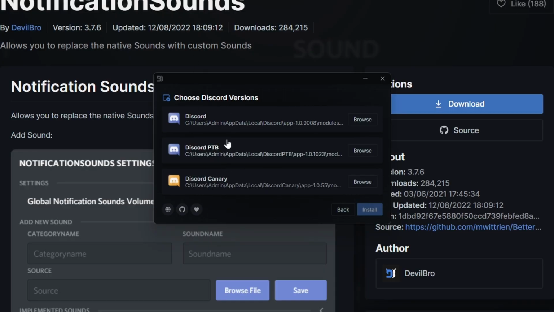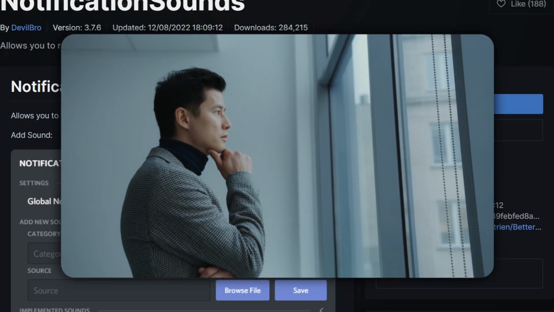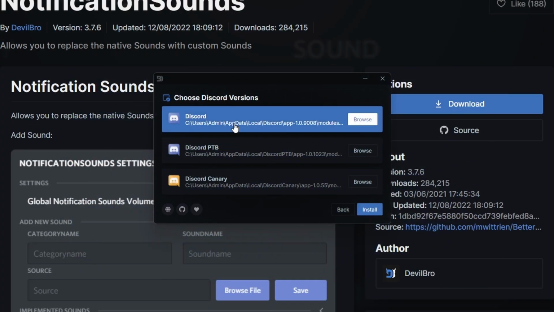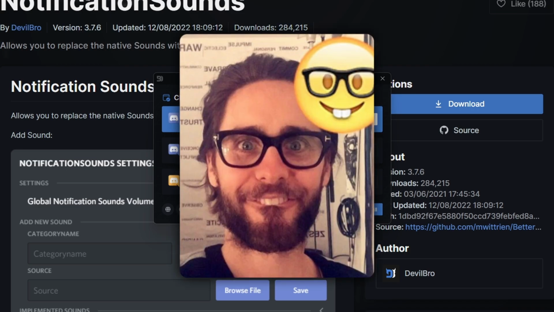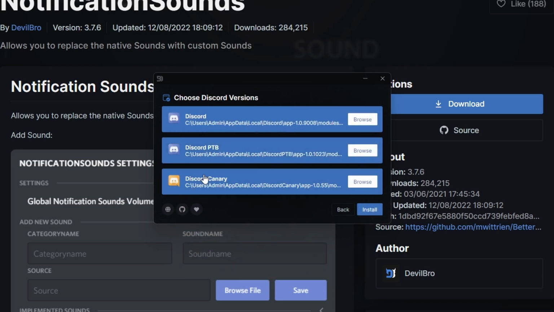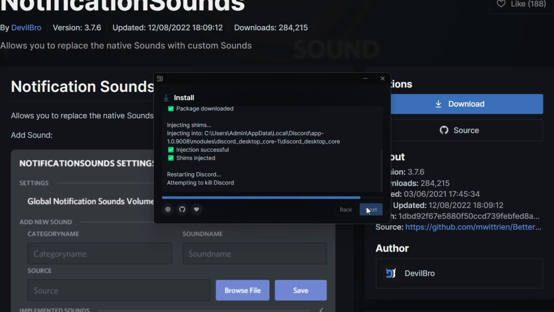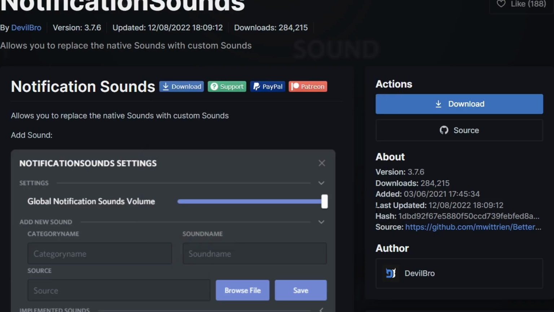Then you will see all these Discord versions. Now, if you have no idea what Discord PTB or Canary is and you just downloaded Discord off the website, you want to click on the one at the top. However, if you have Discord PTB because you have like multiple Discord accounts or you just like using the public test beta, then you can click on that. However, Discord Canary doesn't work right now, so I'm just going to uncheck those and install it to normal Discord and click on install. It's going to go through the installation. It's going to restart your Discord, and once it says install completed, just close that.